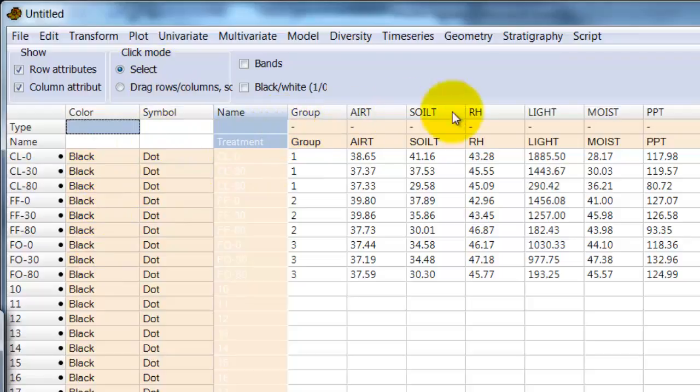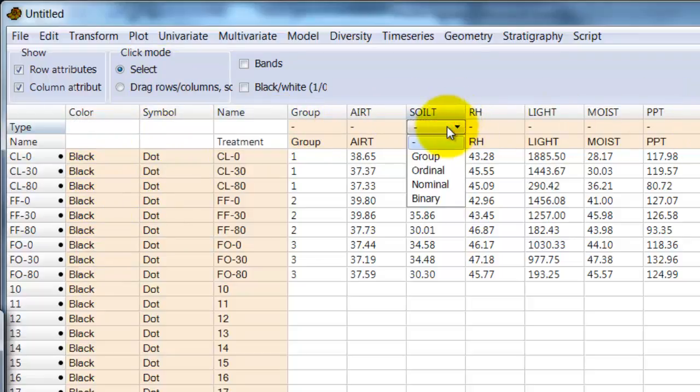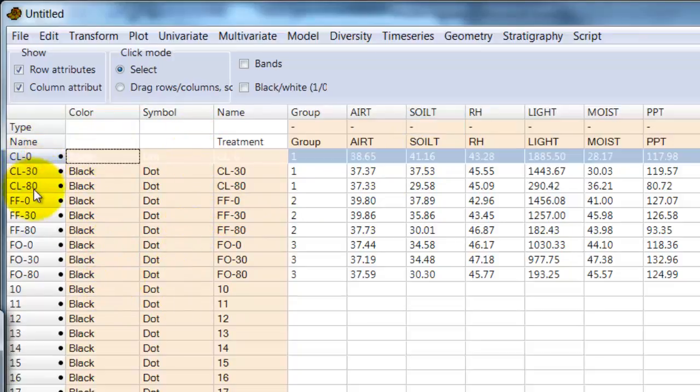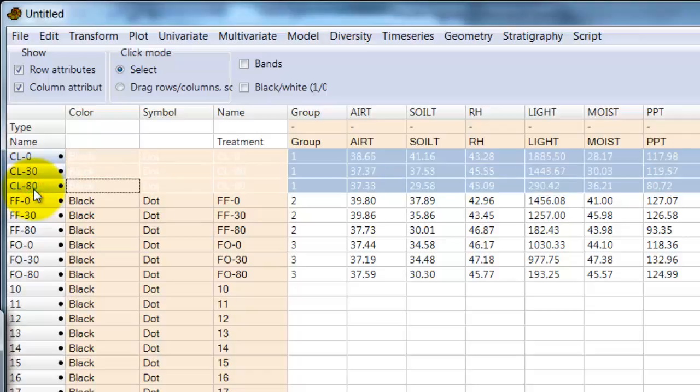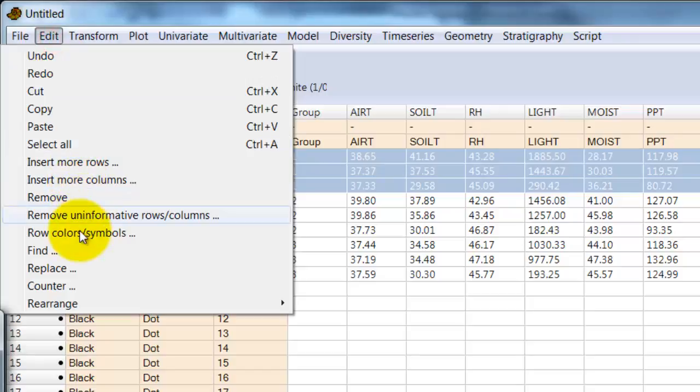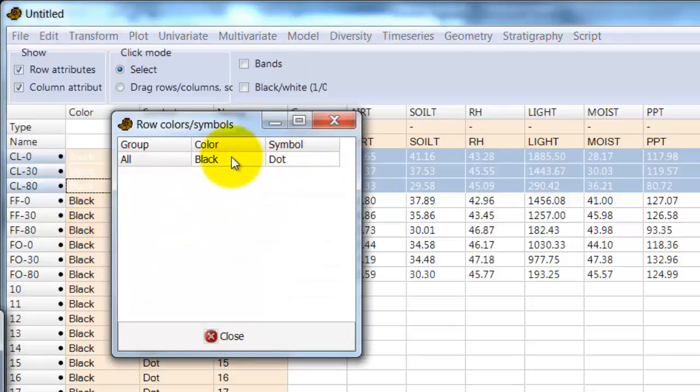Now for the columns, we can now set a particular type of data. I'm not going to bother with that today. And down here for the rows we can set different symbols and different colors. If you try to do this, you'll find it's still a little bit buggy, and there are parts of PAST where there are some bugs.